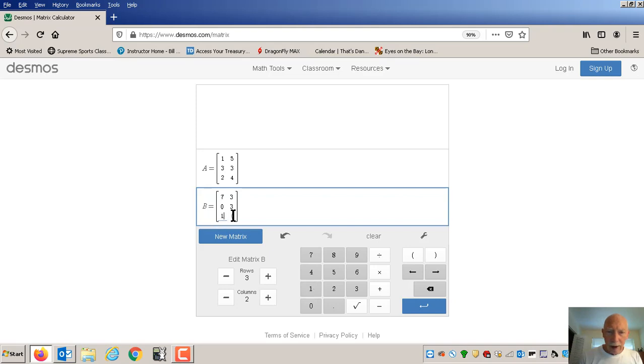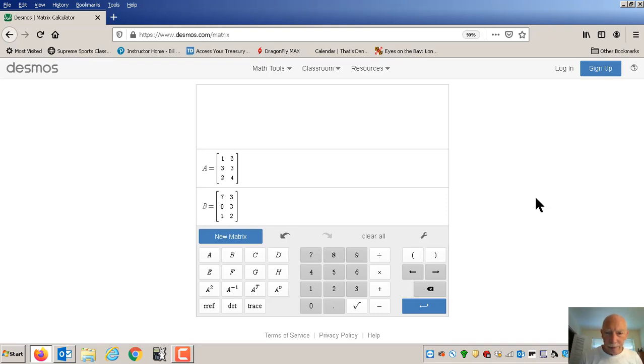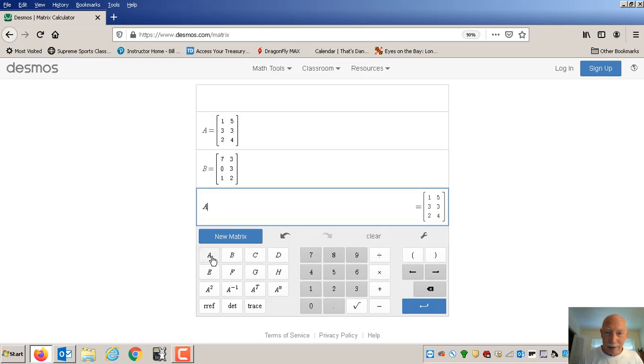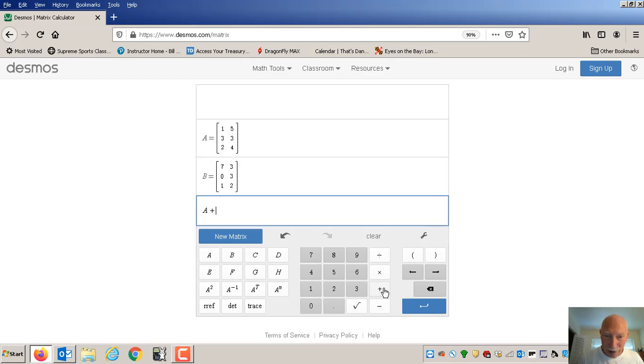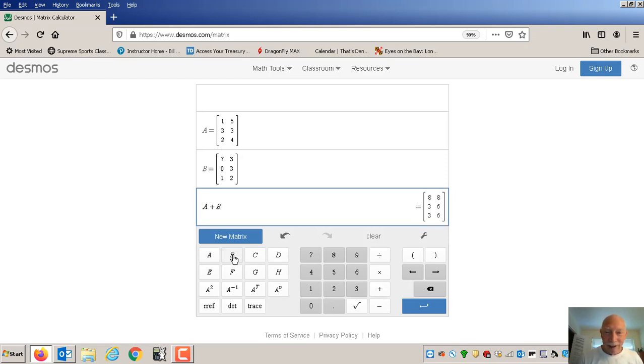Okay, now it looks like I have a matrix called A and a matrix called B. Very simple. Now, if I want to reference those matrices, that's what these letters down here are for. For instance, if I want to say, I wonder what A plus B is. Well, very simple. Let's click A. Guess what you click? Plus B. And as you do it, hopefully you can see the answer is forming right here. And there's the matrix. That is the sum of A plus B.